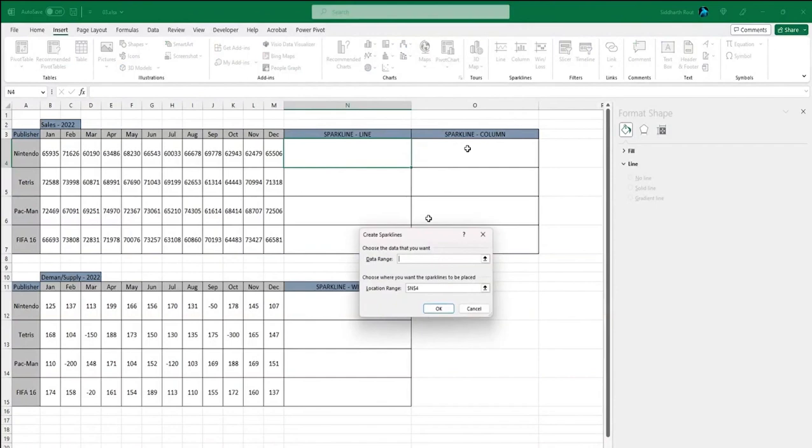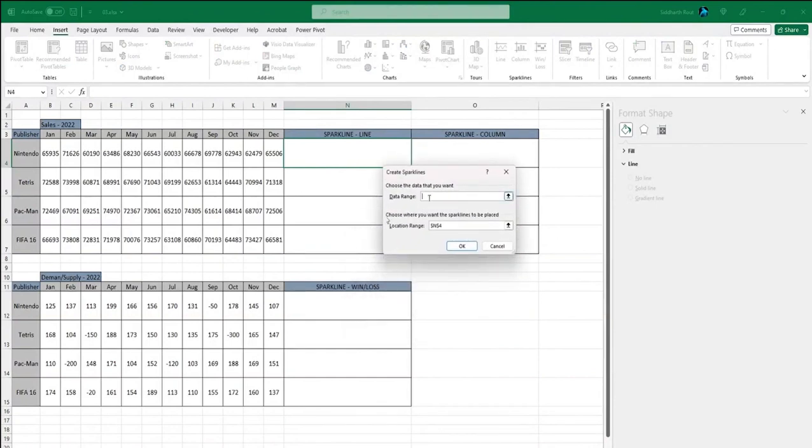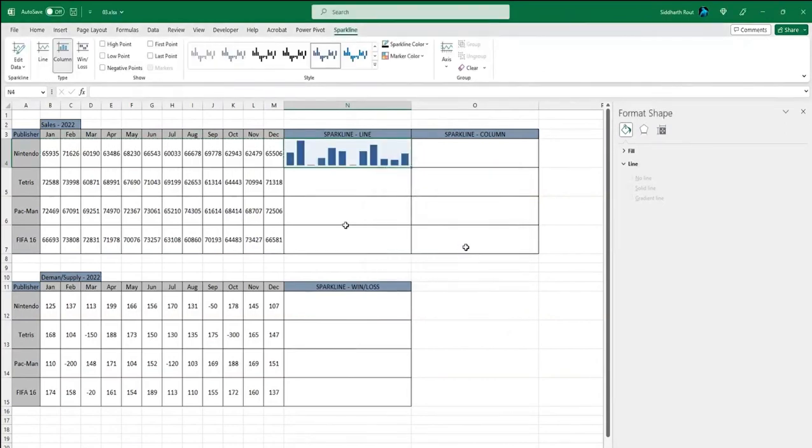When you do that, you get a dialog box where it is asking you for the data range. Select the data range. Location range is N4. If you have not selected the cell where you want the sparkline, then you'll have to choose that. Otherwise, if by default you have selected it, that cell address will show here, and click on OK. And this is your sparkline. Looks very nice.